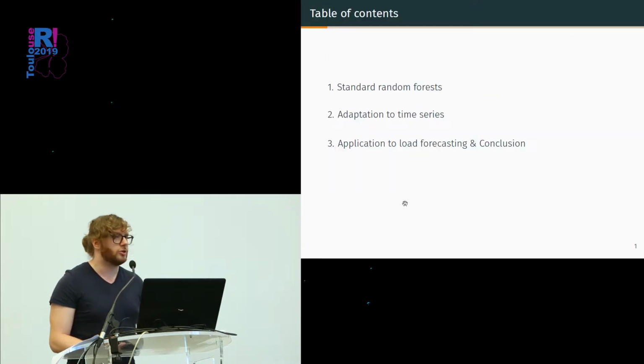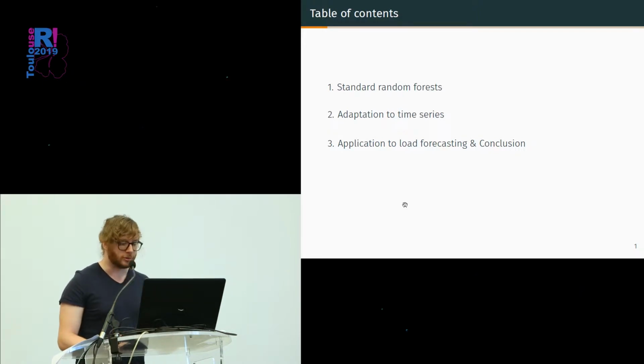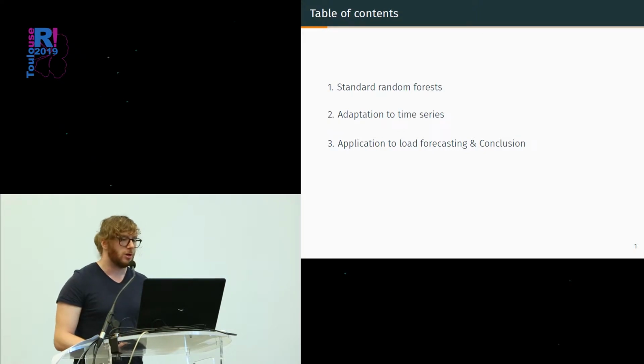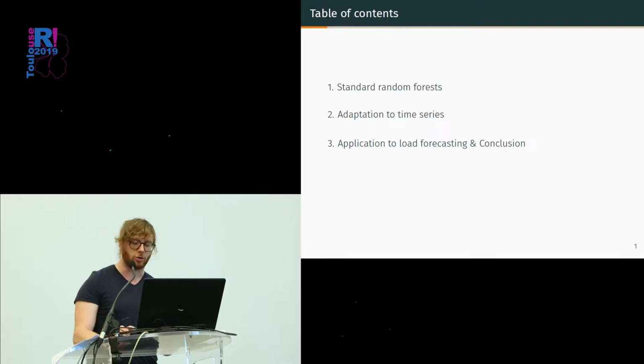So the presentation is cut in three parts. In the first part, I will just recall what a random forest is, and point out one issue in the construction when talking about time series. In the second part, I will show the adaptation we propose, and in the last part, the application we did on load forecasting, and a conclusion.